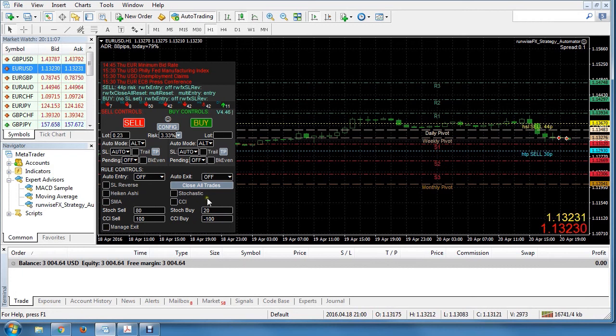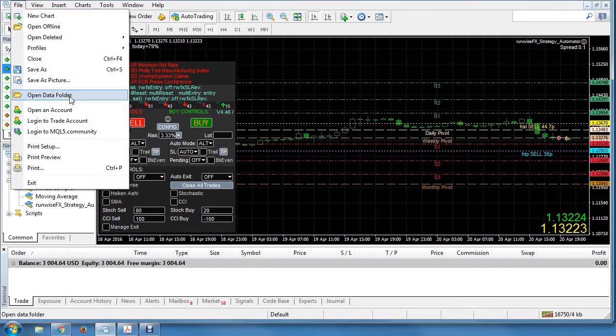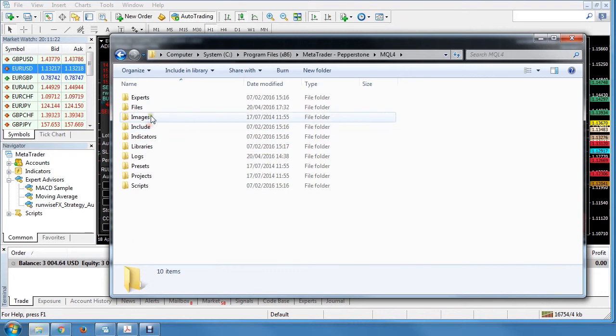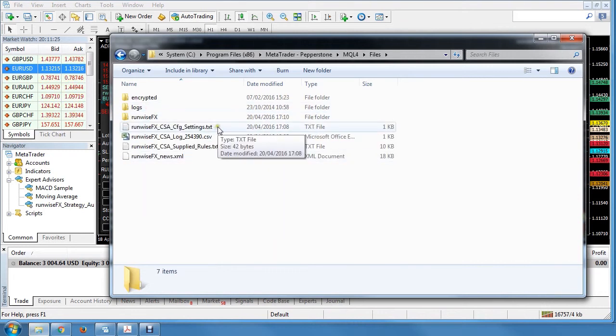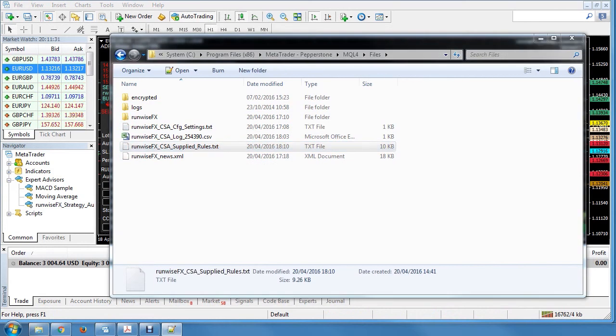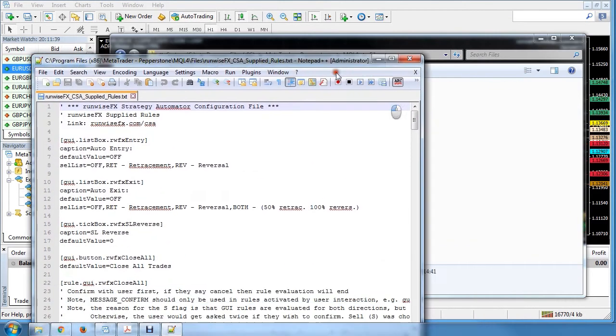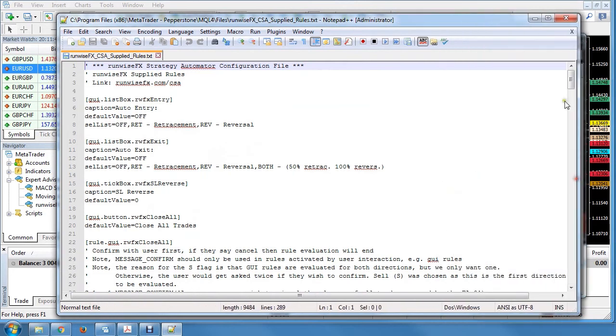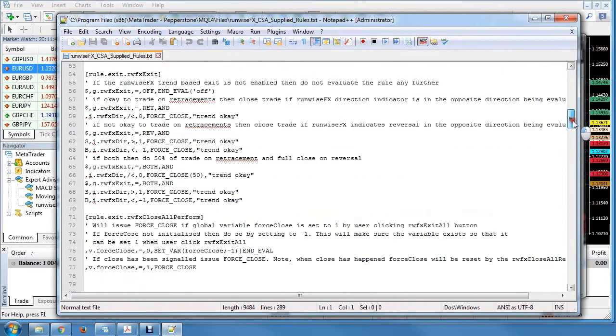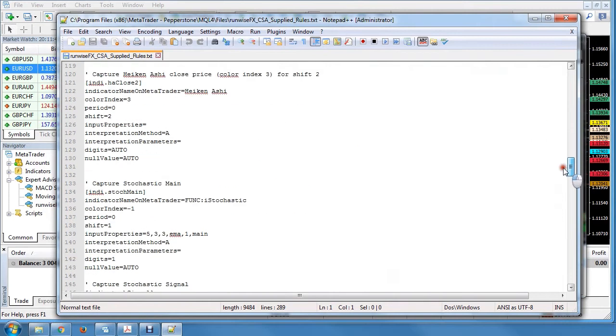But really what I wanted to show you was where things go when you actually download some rules. So it's a little bit of a behind the scenes thing. When you download some rules, where they go to is, if you open the data folder, and go to MQL4 files, and then it's in here. So it's this supply rules.txt. Just bring it here so you can see it. Basically, because we didn't do the replace existing, it's put it at the end. So this is where it all appears.